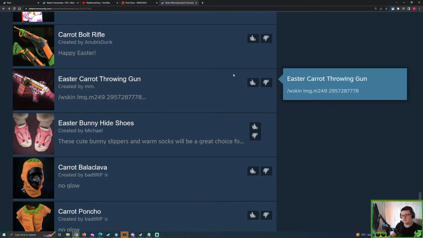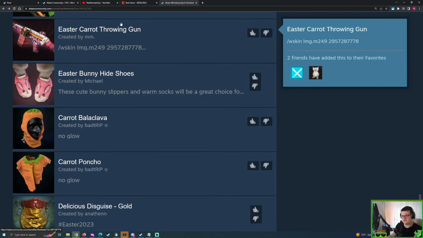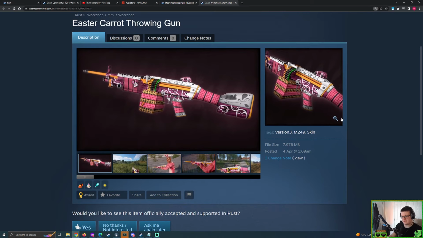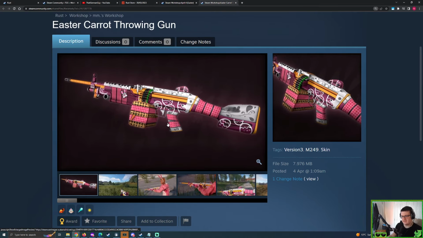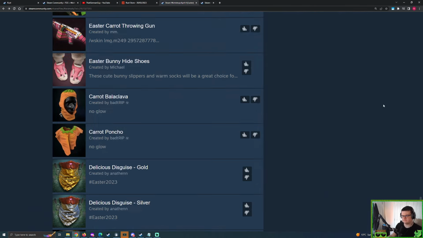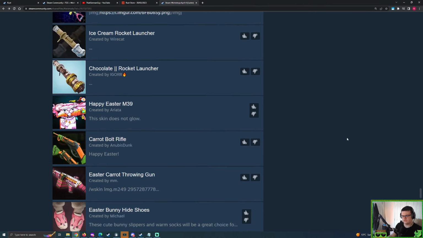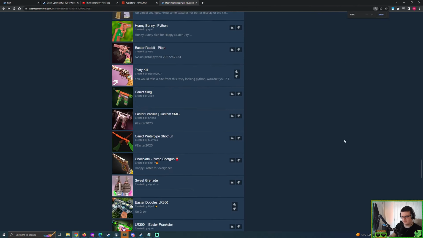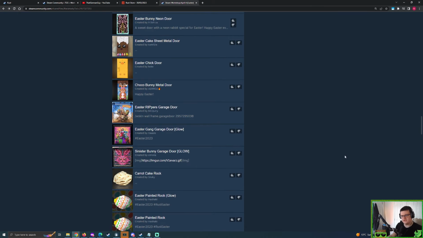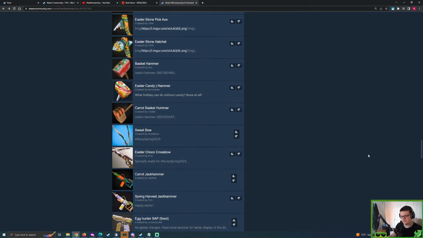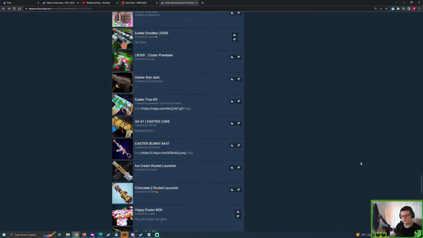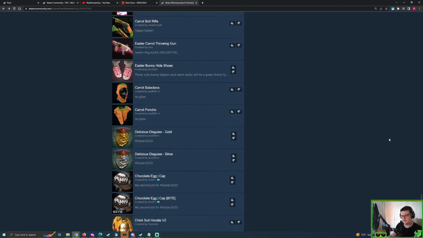So yeah. Then we have the Easter Carrot Throwing Gun, which is an M249. If you're a little bit confused by the name of it, it's basically an M249 produced by Mr. MM. So yes. That right there was all of the weapons and tools. You might have noticed a bit of a trend. I'm not seeing that many continuations of collections. It's a bit awkward. Yeah, this video is probably going to be a lot shorter.